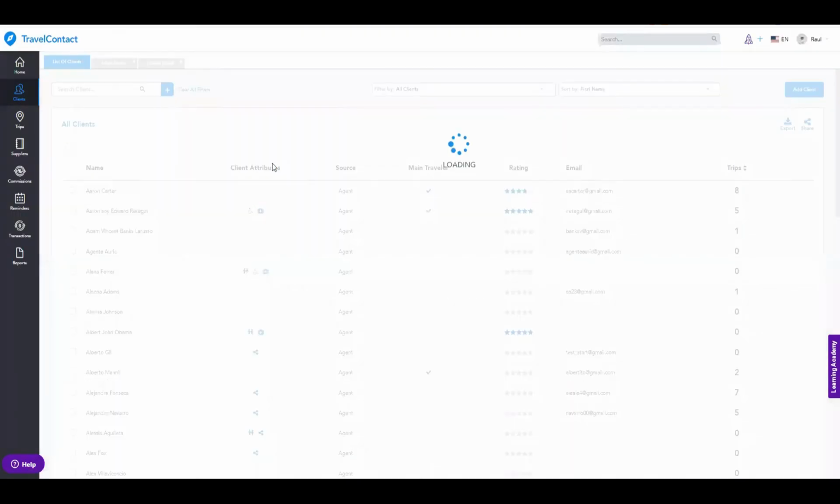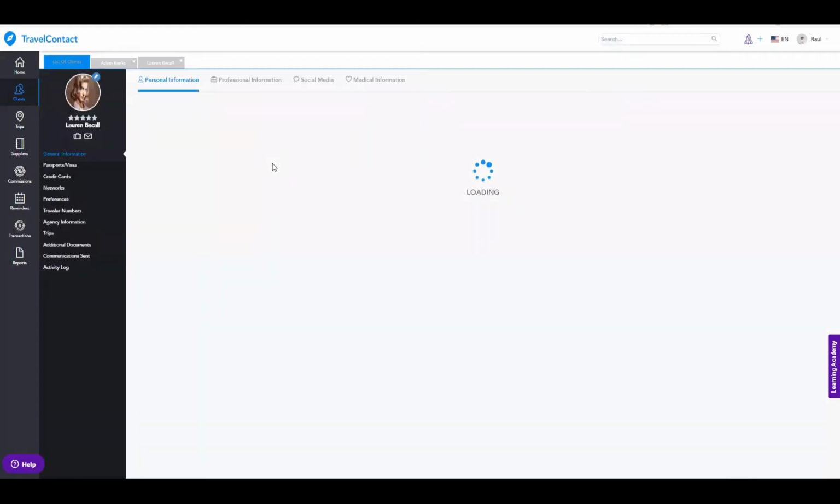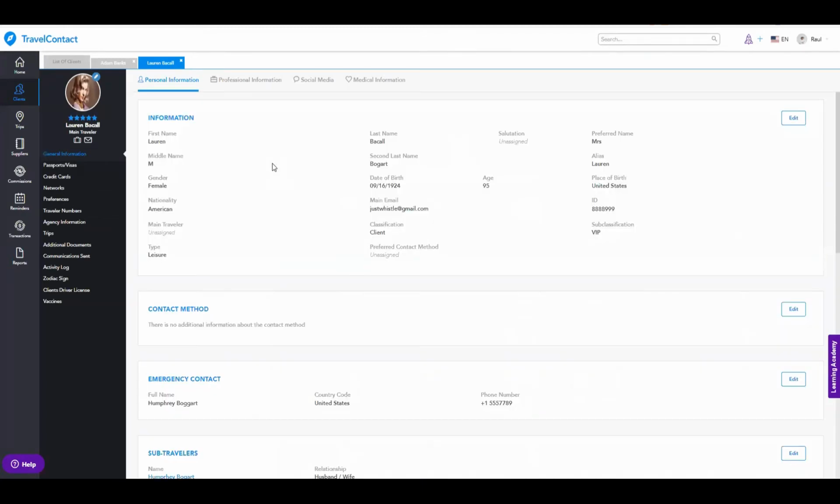So now let's say you created your client and we open the client file. Automatically, every time you add a client into Travel Contact, the client file will open. Of course, if you do it from the client module. If you add it from the trip module, we're not going to open the entire client file for you. But if you open it from the client module, then we are going to open this file automatically, and you can start entering as much information as you want or need on your client.